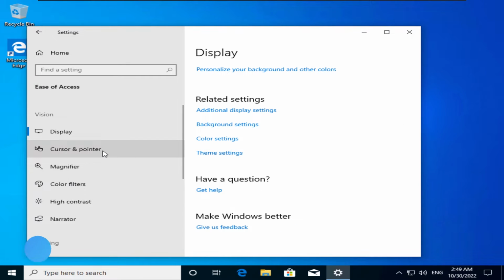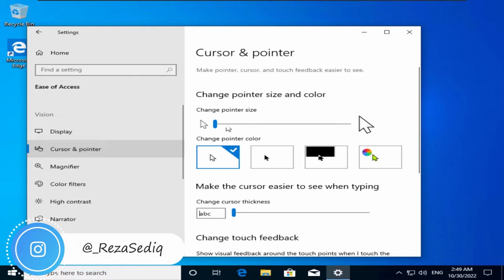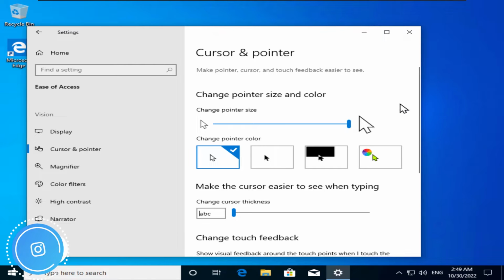Next, go to cursor and pointer. Change pointer size. As you can see, the pointer size is small. If I want, I can set it as this. Too large.